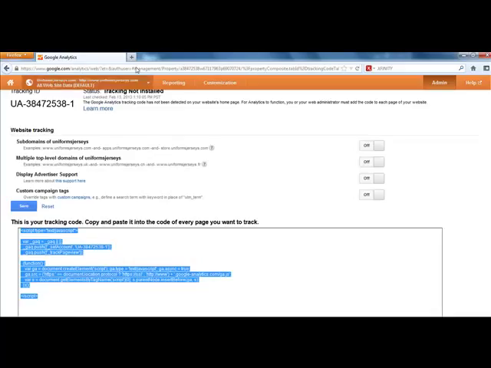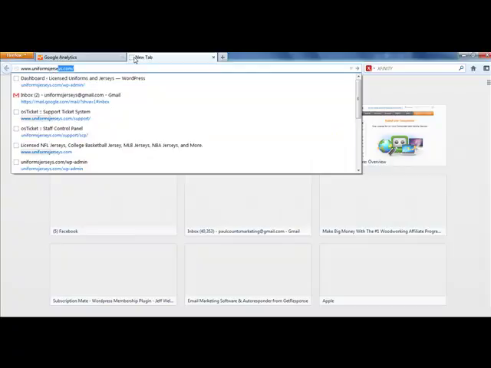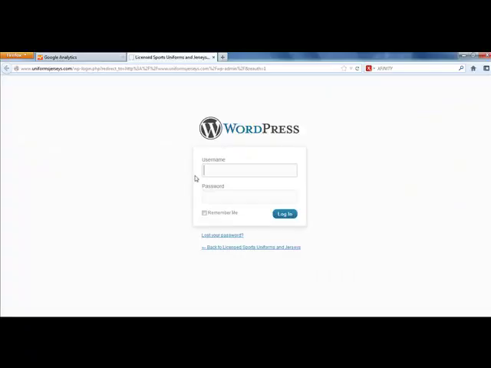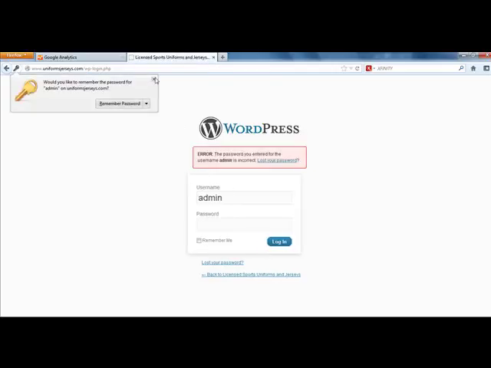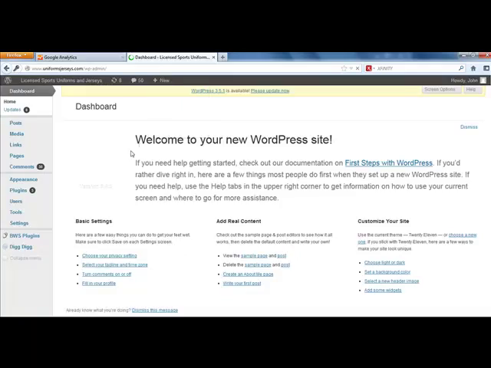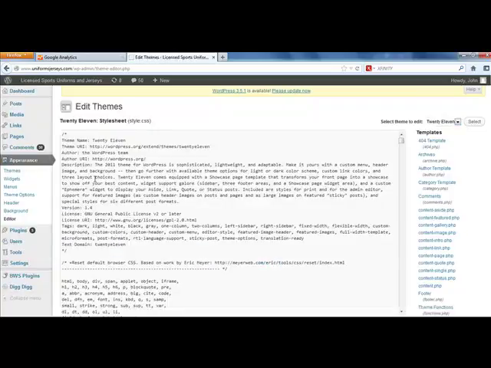The other way to get it into your website is if you have a WordPress site. So if I go to this website here, and we'll just log in real quick. So here we're inside our dashboard. You can come in here to where it says appearance and choose editor, appearance and editor.